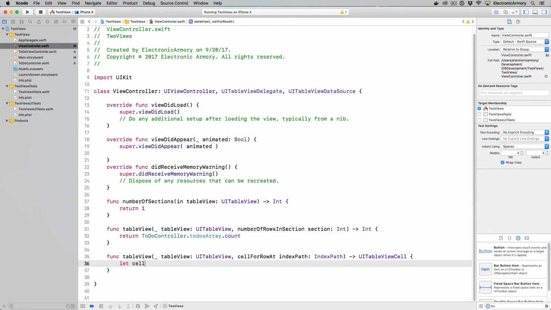So we're going to let just a generic cell equal, and I'm going to start this off by typing in Tableview because we're going to dequeue it from the Tableview itself.